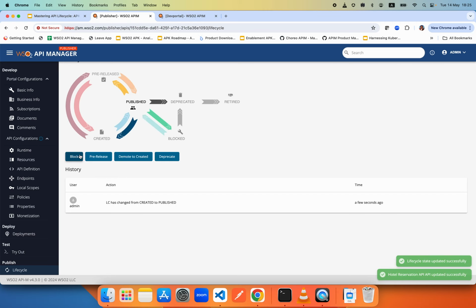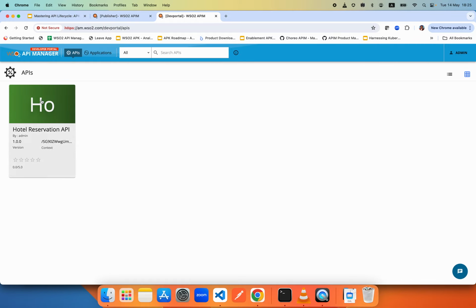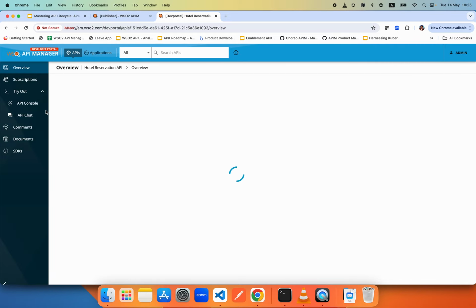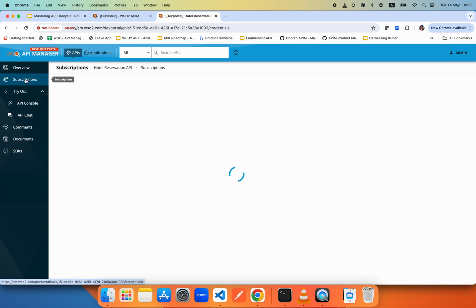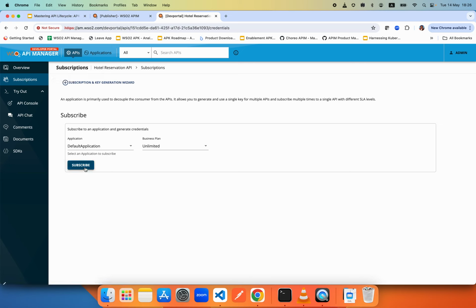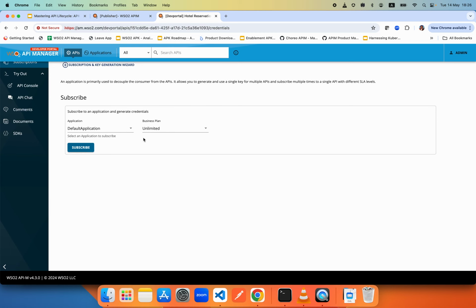Once this API is published, it will appear on the developer portal, and external consumers can come here and consume this API. Now if I refresh, I can see the API, and if I need to try it out, I can try out, or else I can subscribe to this API and start consuming it. So basically that's how it works in the data plane side.